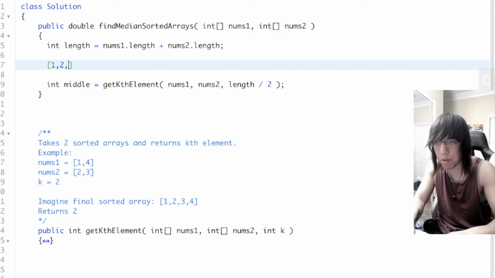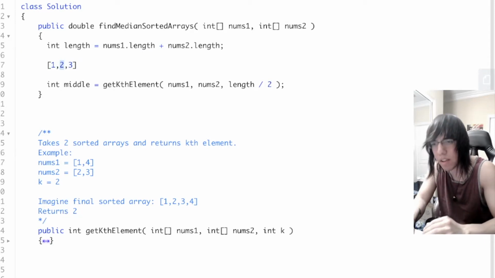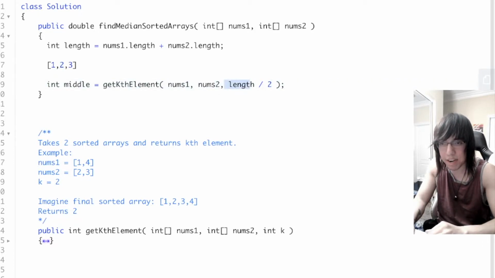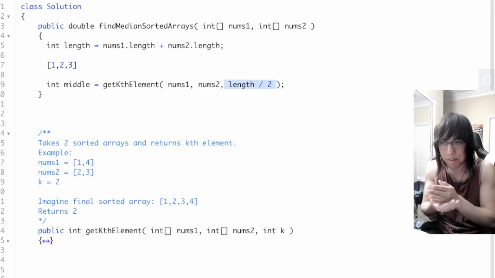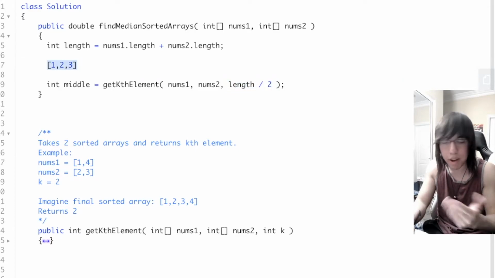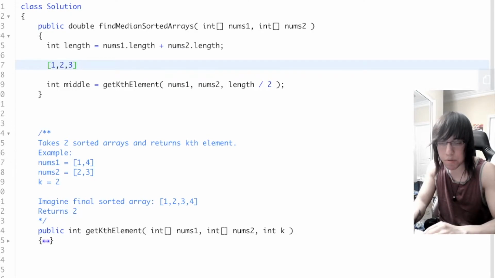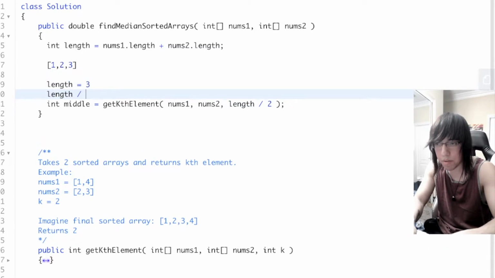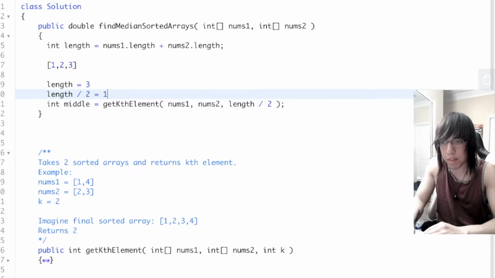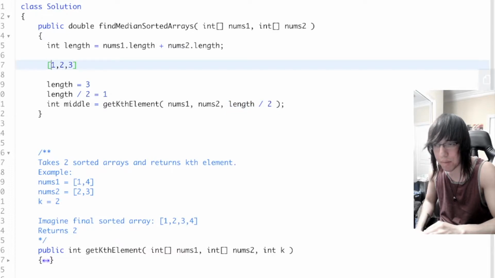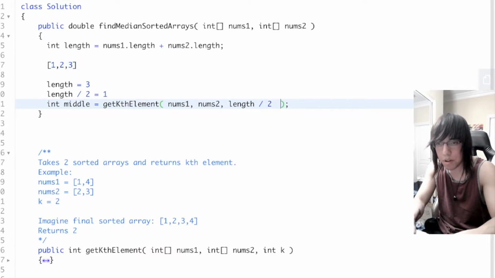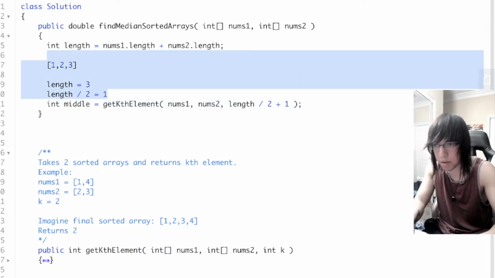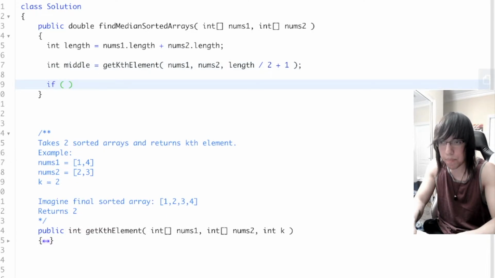So let's say we have 1, 2, 3, right? I want the second element here, so my k needs to be 2. Whatever value I pass in here needs to be a 2 for the second element because we want the second element in this array of length 3. So this length here would be 3. Length divided by 2 would be 1, but if I pass in 1 here, that's saying I want the first element. I don't want the first element, I want the second element. So what we're going to do is length divided by 2 plus 1. Okay, and then we just check if the length is odd, then just return the middle.